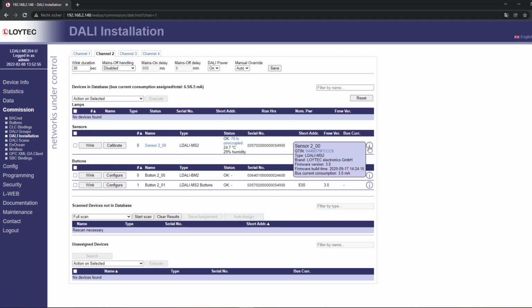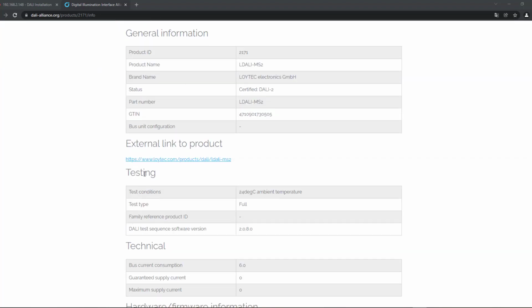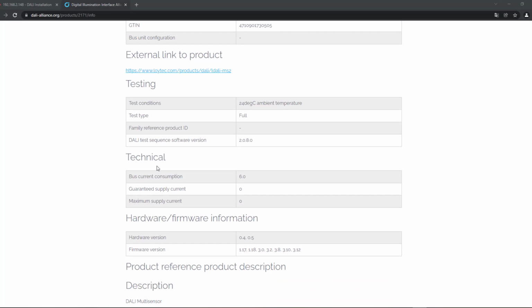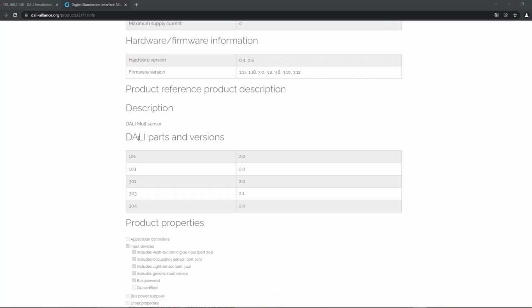You then will see the Global Trade Item Number, abbreviated GTIN, as a hyperlink. Upon clicking on this number, you'll be redirected to the DALI 2 device's product page. Here you will find general information about the device, testing procedures, technical information, and which DALI 2 parts the device conforms to.